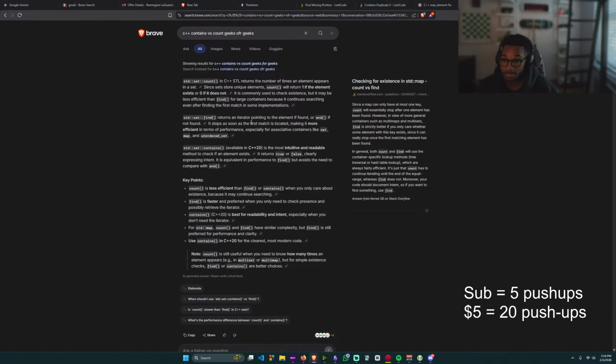Contains, available in C++20, is the most intuitive and readable method to check if an element exists. It returns true or false clearly, expressing intent, and is equivalent in performance to find, but avoids the need to compare with the end. Yep, so contains is the new guy on the block. Don't use find. Not good, not good.